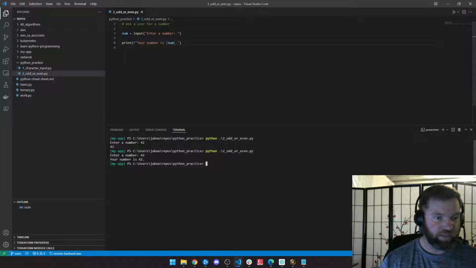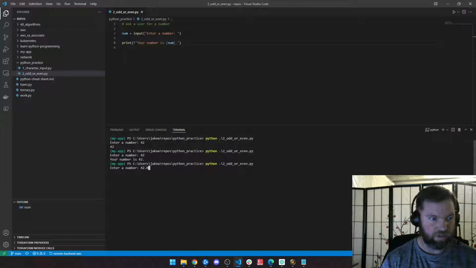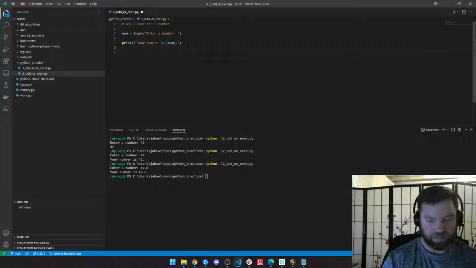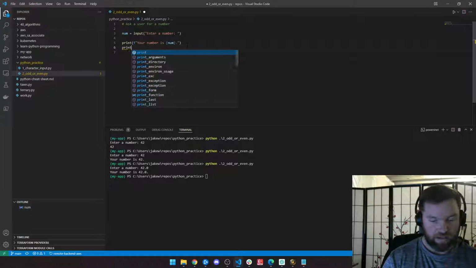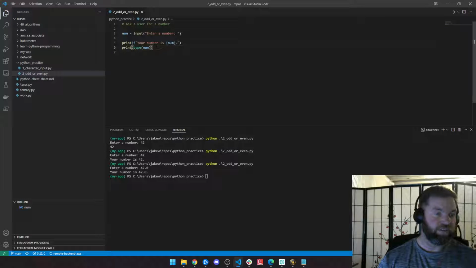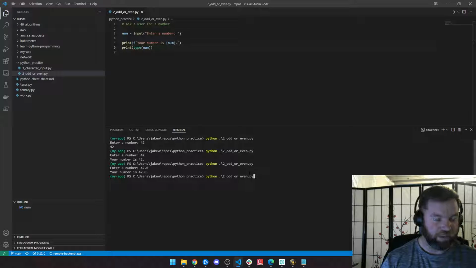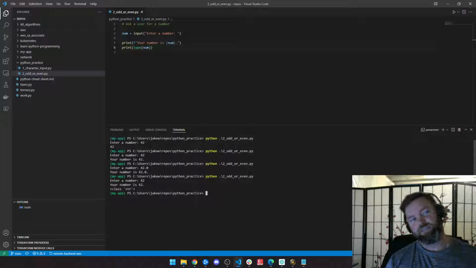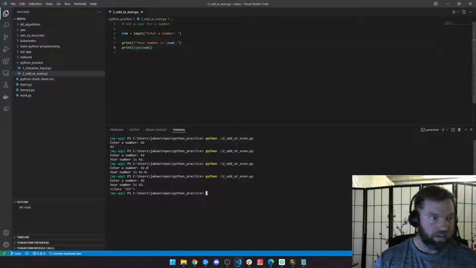But what if my number is 42.0? What happens? Enter a number, 42.0. Your number is 42.0. Interesting. Now, along with printing this, I also want to print the type so I can show you what's happening here. If I print out the type of num, the data type, we'll see that 42 is a string.